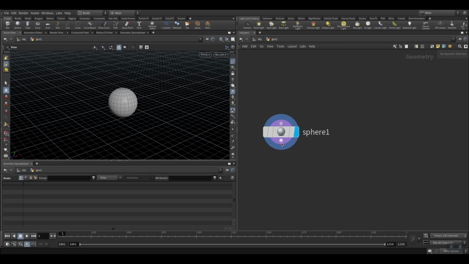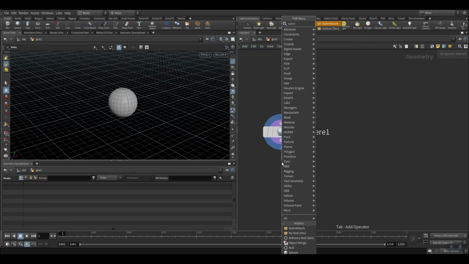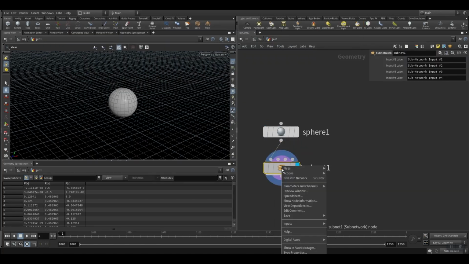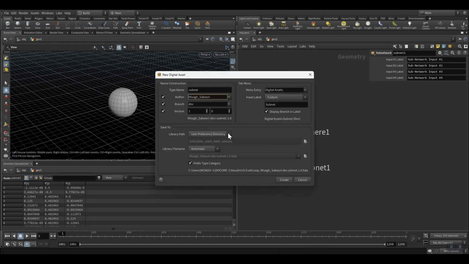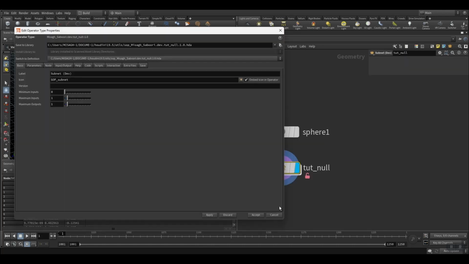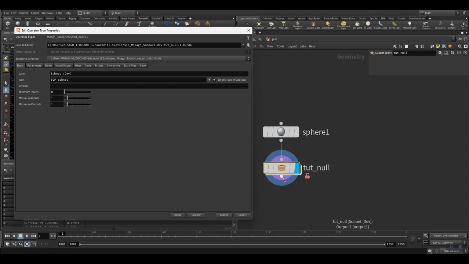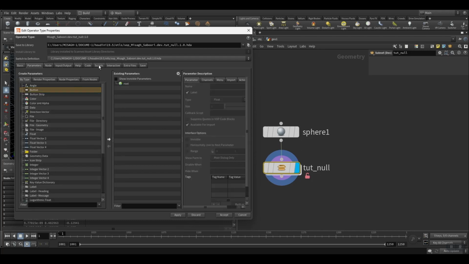I have this sphere. I'm just going to connect it to a subnetwork. And here I'm just going to right click, digital asset, and create new. All right, so you can change your author name here and type name. I'm just going to name this and hit create. So in this panel, I'm just going to make sure that our input and output are on 1, since the null object has only 1 input and 1 output. And most of the work will be in our parameters and scripts.